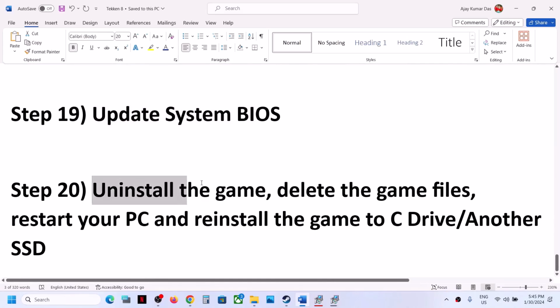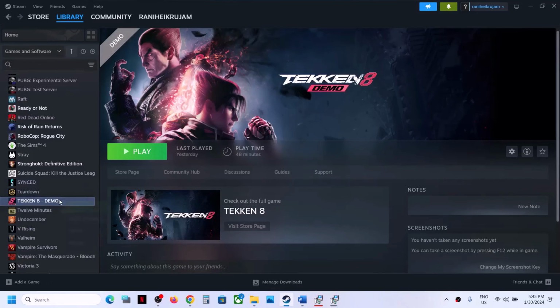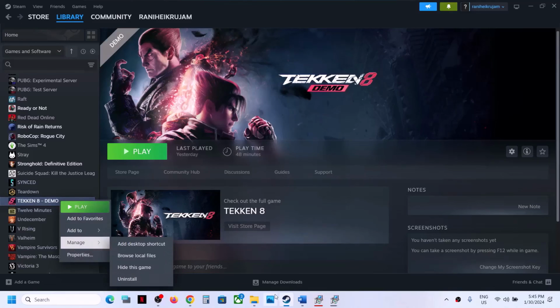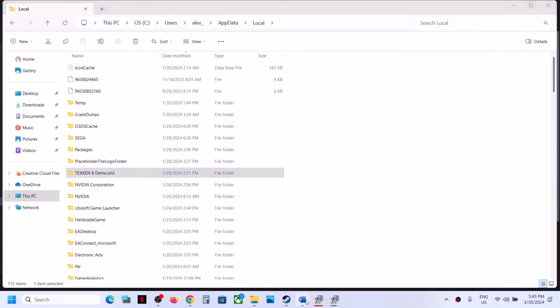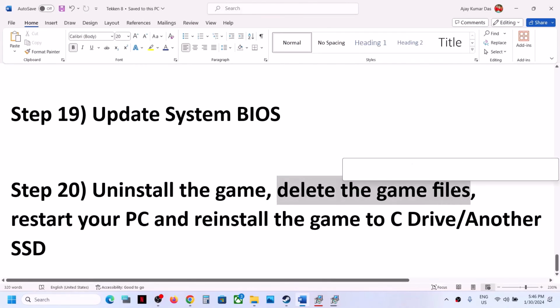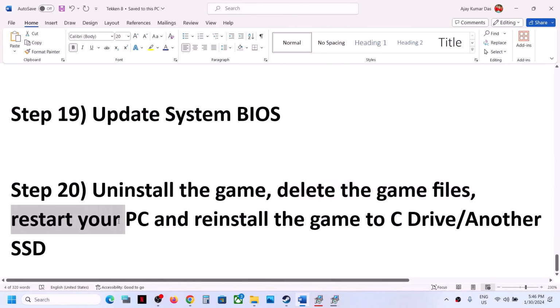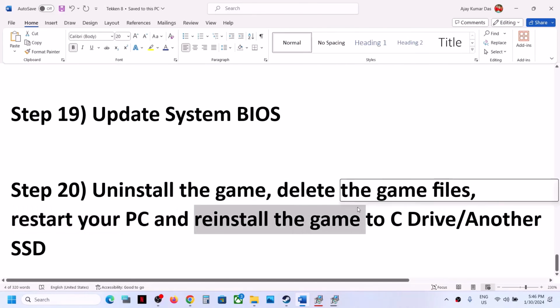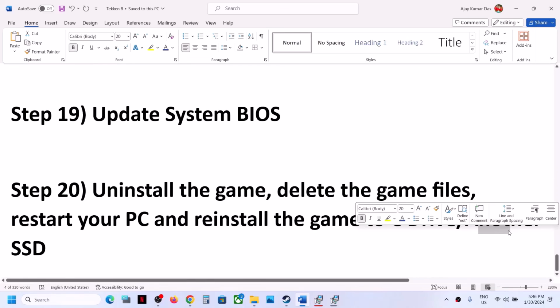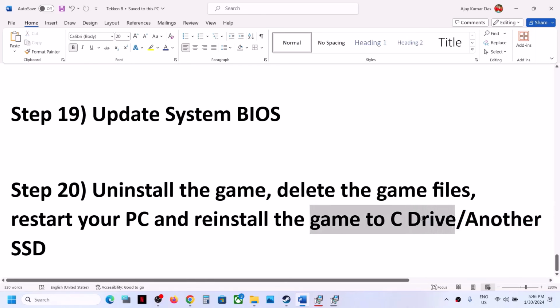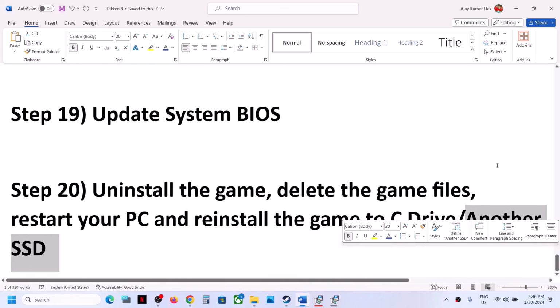Next step is to uninstall and reinstall the game. So if nothing is working, you can right-click on the game, select Manage, then click on Uninstall. Now after you uninstall, go to the game installation folder and then delete the game folder and then restart your computer and then reinstall the game to C drive. So if the game is installed to another drive, you can try to install the game to C drive and then check. Now if the game is already installed in C drive, in that case you can try installing the game to another SSD and then check.